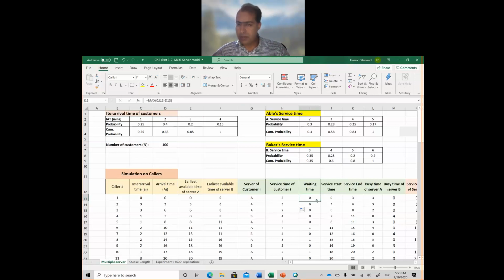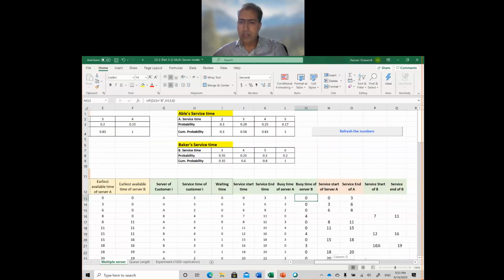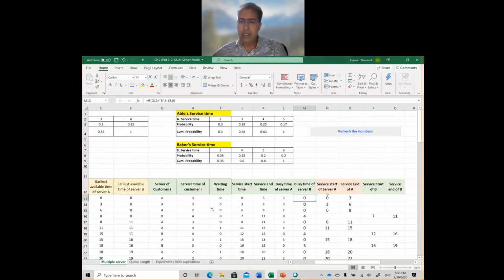The service start time is 0, and the service end time is service start time plus service time. Here 0 plus 3 will be 3, and the busy time of server A will be 3 minutes. Busy time for server B here is 0 for this customer, and service start of server A is again 0, and service end of A is 3, and we have no data for Baker yet. So that's for the first customer.